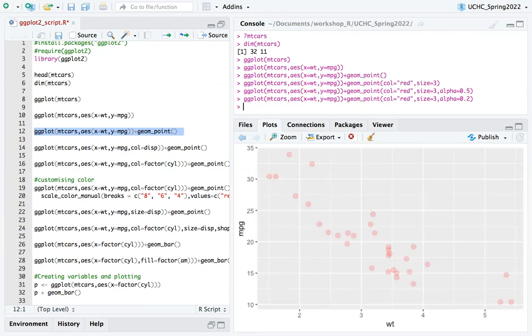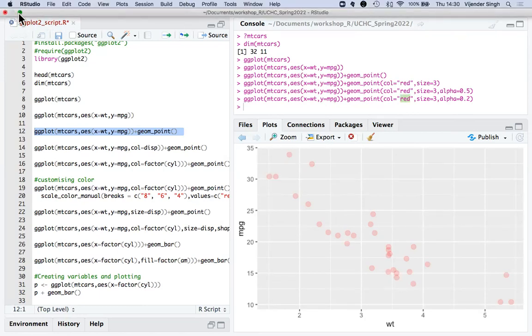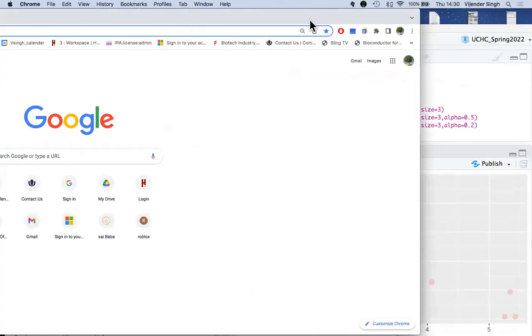Now, one important thing which I want to point out is color equals to red. If you would like to see what other colors are permissible in R, then the best place to go and check is on Google, on any browser you use. Let me see if I can pull out something. Okay, here.